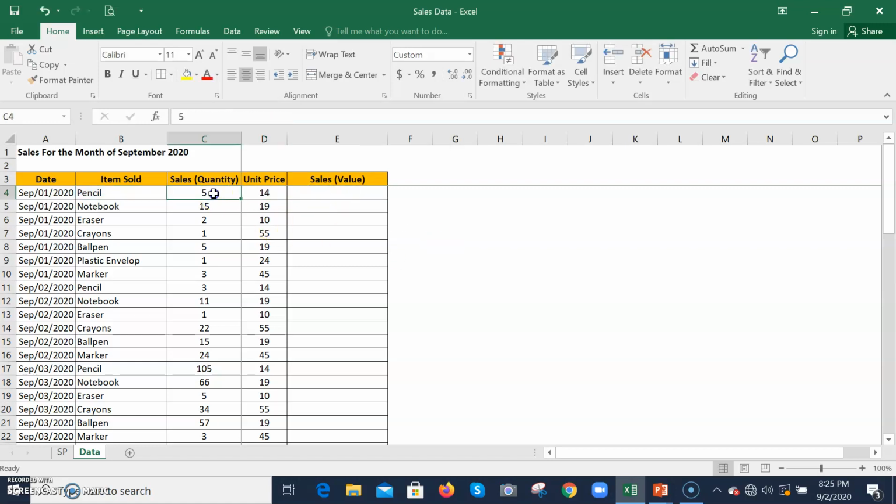So, gusto natin i-multiply itong 5 times 14 para makaderive tayo ng sales value for this particular line. So, how to do it? We'll start our operation with either a plus sign or an equal sign. Okay? So, kahit alin man dyan, pwede. Walang problema. So, ngayon, gagamitin ko is equal sign.